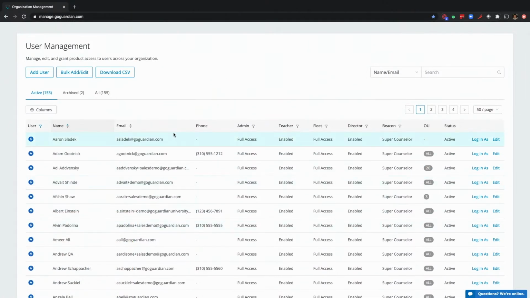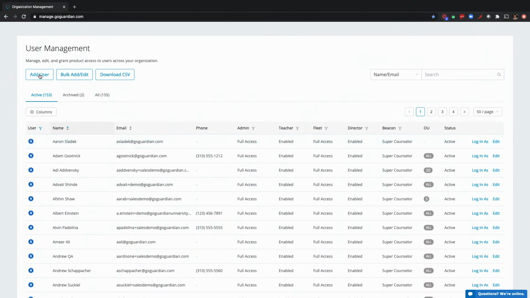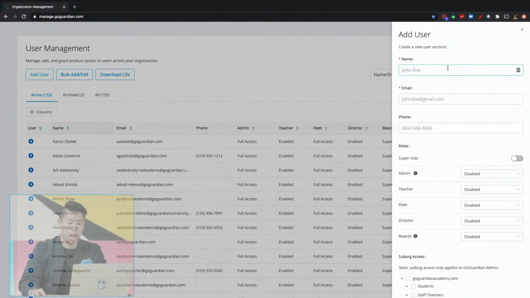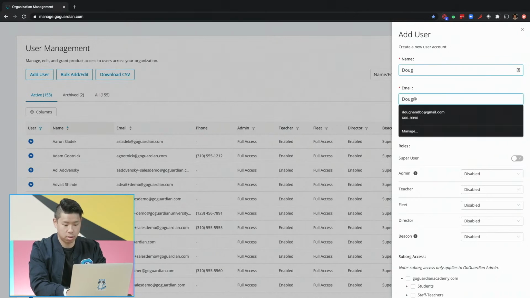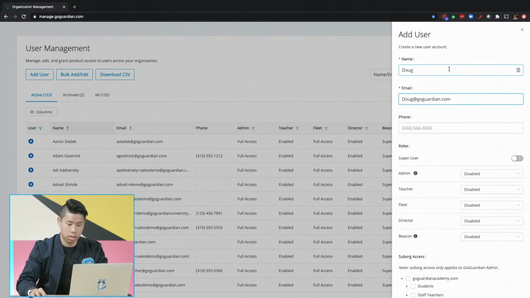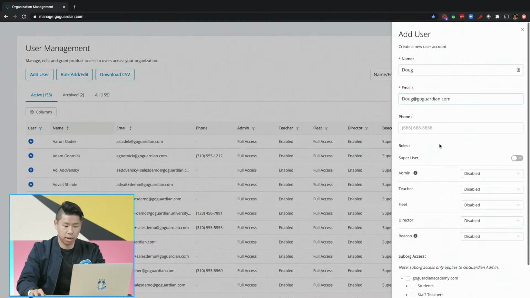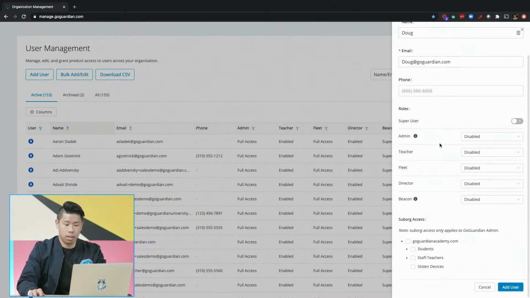Next, we're going to look at adding users. Now there are 3 different ways that you can add a user. The first one is just to simply click Add User. We're going to type in a name here, and we're going to use Doug as our example. And now we can determine whether or not we want Doug to be a super user, which we will here.